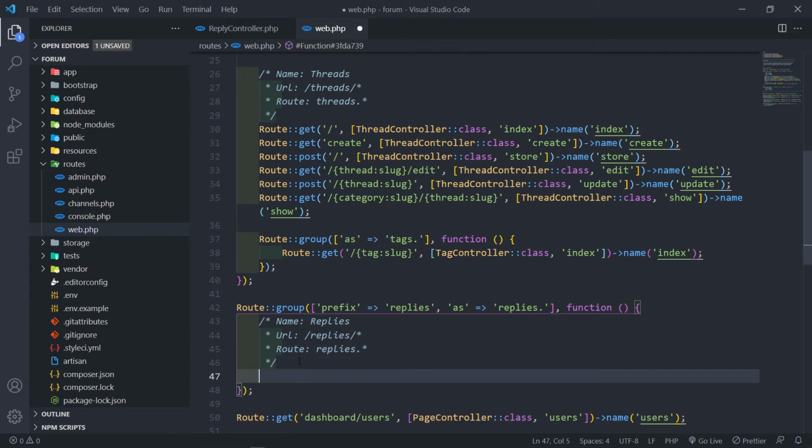Okay, the first route that we're going to do is we're not going to have an index route, but we're going to add that maybe later, so that the user will basically see all the replies they have done, or if someone goes to their profile, they see their latest replies and things like that. We're going to get to that part. We're going to do the store, edit, update, and delete routes. We're going to create that now.